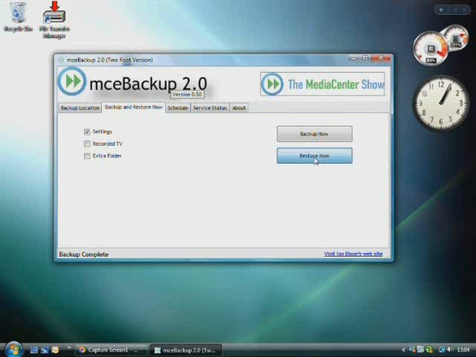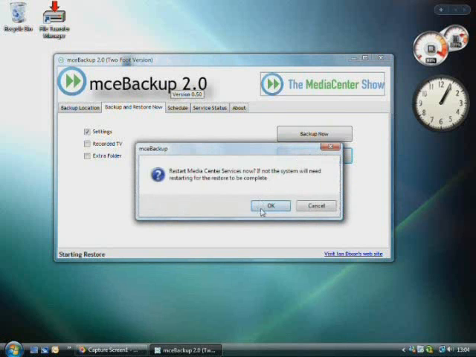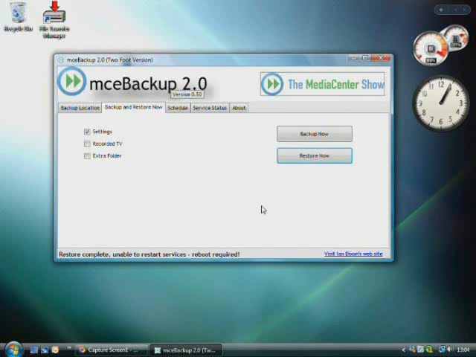So if I show you now, say okay. See, it was unable to restart the services because it hasn't got access to restart those. If I was running as administrator, then it would restart the service itself. So I can reboot now, and the settings will change and the restore will be complete. So I'm going to reboot now.